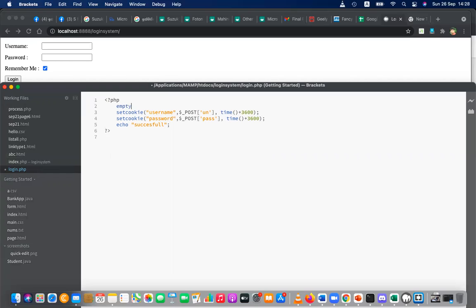If empty, if this is not empty, if not empty, what? $_POST remember. So if someone has clicked this, $_POST remember, then only you have to set the cookies. Otherwise, you don't want to set the cookies, you can forget the login. Else, you can forget the login.